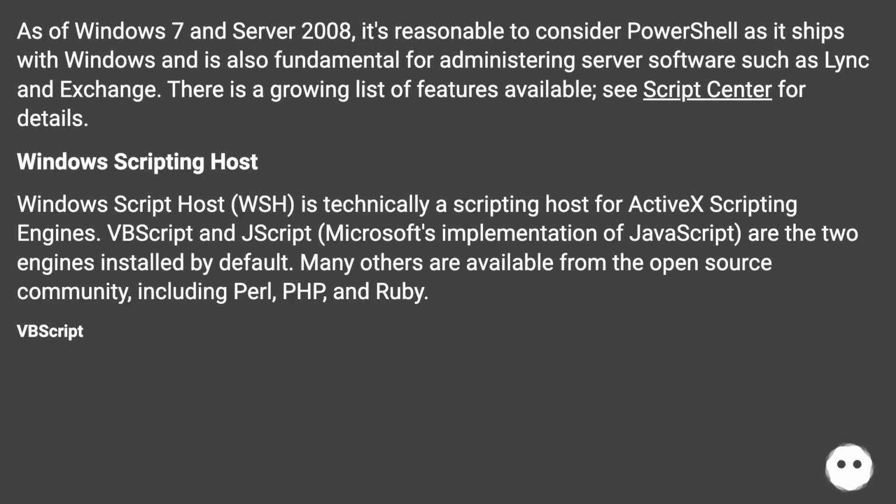Windows Scripting Host. Windows Script Host, WSH, is technically a scripting host for ActiveX scripting engines. VBScript and JScript, Microsoft's implementation of JavaScript, are the 2 engines installed by default. Many others are available from the open source community, including Perl, PHP, and Ruby.